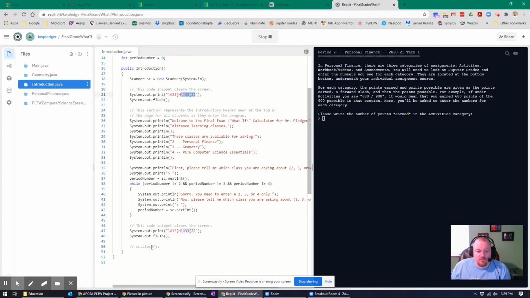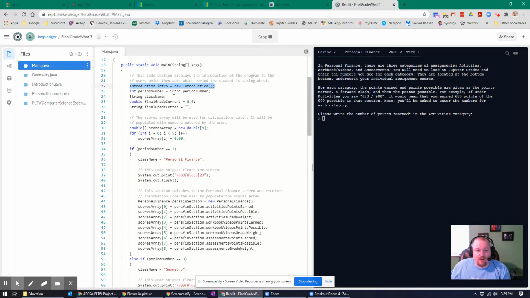That's all it does. Once it's done, it goes back here to main, and it's still on line 22. It's just a shortcut for running that introduction.java file. It's a way of abstracting all of that stuff because it's going to run every time I run the program, and I didn't want to clutter up the main.java with it.